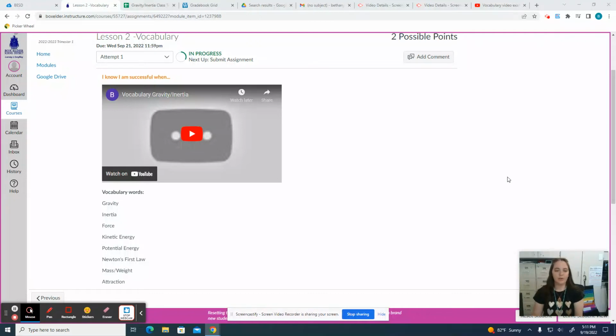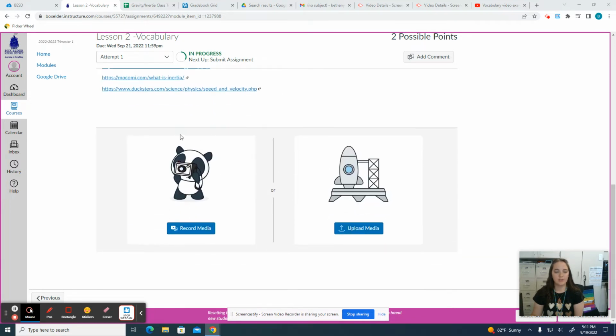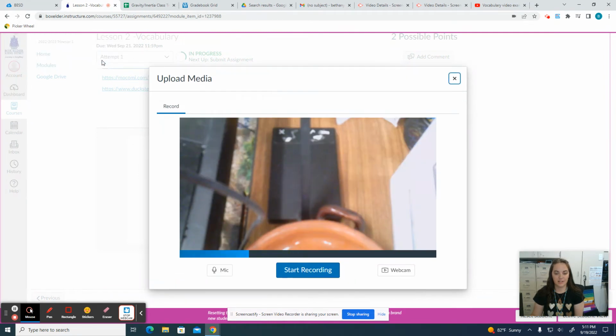Okay, now that you are ready to record your videos and submit them into Canvas, go to your Lesson 2 Vocabulary assignment. You're going to scroll all the way down to the bottom. It's going to look like this, where you have a choice to record media or upload media. You can use your computer itself, the camera in your computer, to record your video, or Canvas can do it for you. When you click on record media like this, it pops up with this.